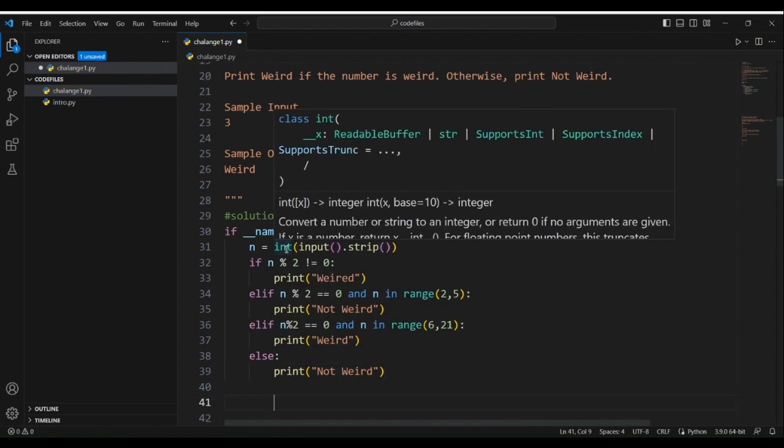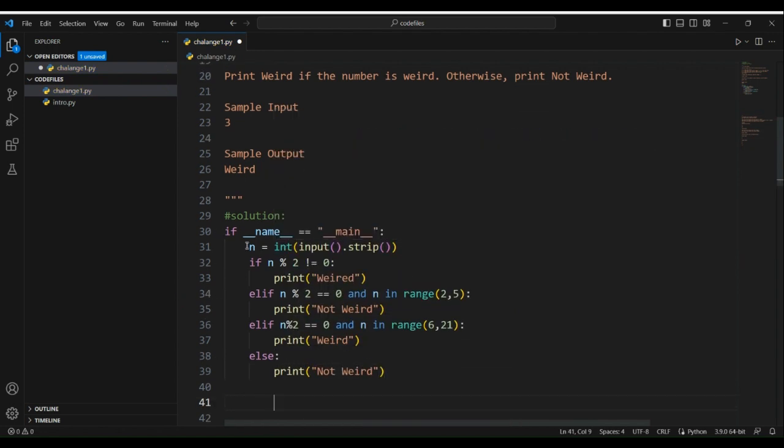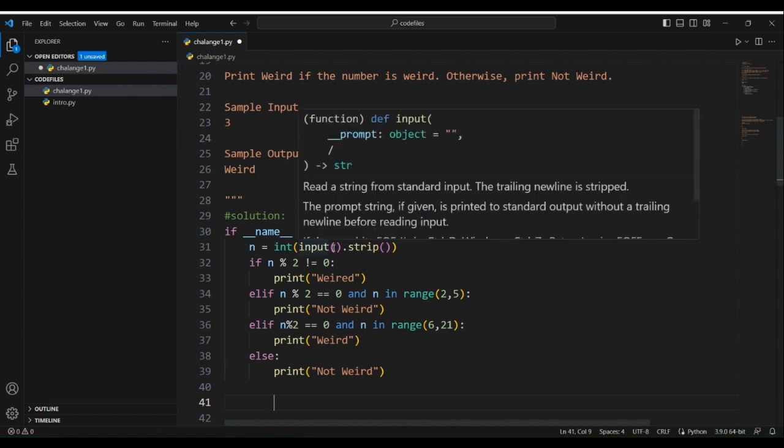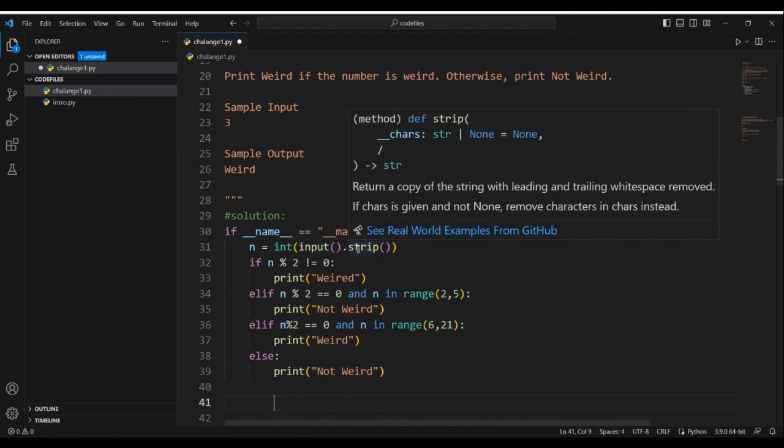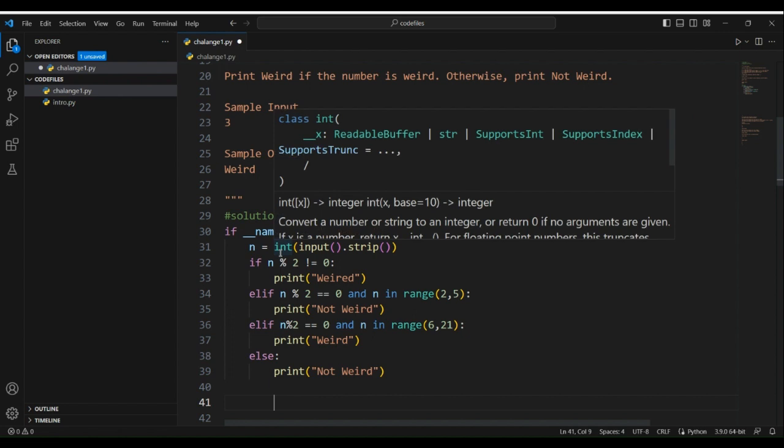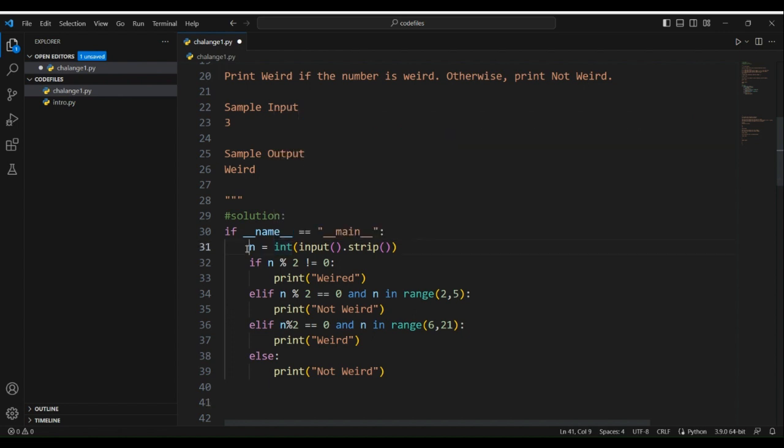So now we have a solution. First, we get an input, get rid of the white spaces, convert it into an integer and store it in a variable called n. So when n percentage 2, that is n modulus 2, is not equal to 0, then that means it is odd. So when it is odd, we'll print weird.